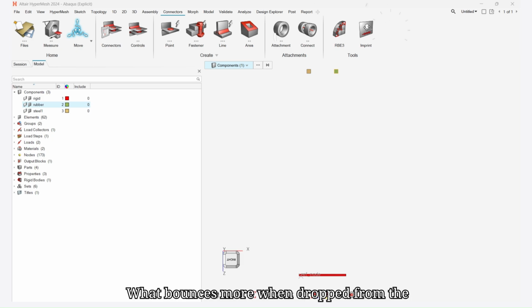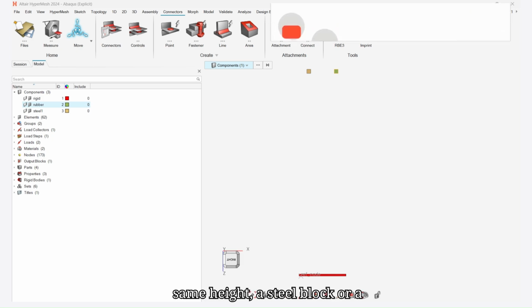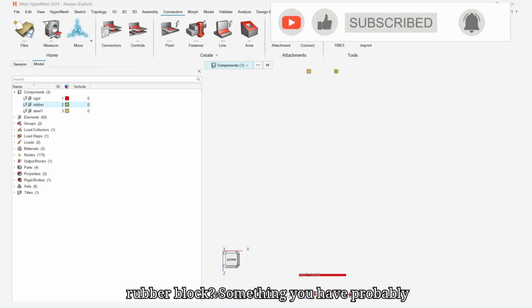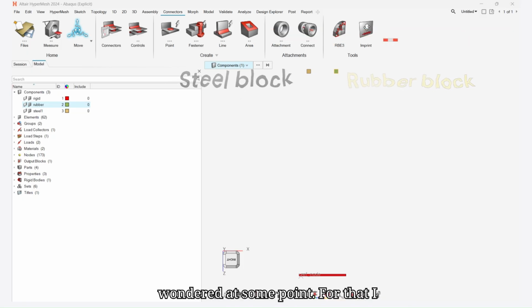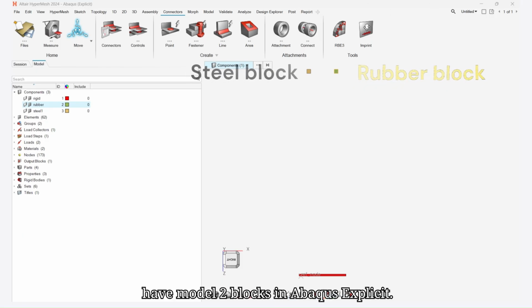What bounces more when dropped from the same height? A steel block or a rubber block? Something you have probably wondered at some point. For that, I have modeled two blocks in Abaqus Explicit.